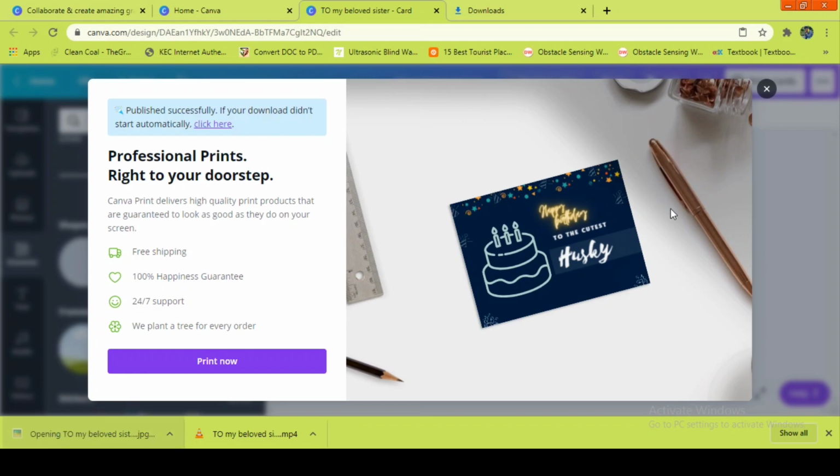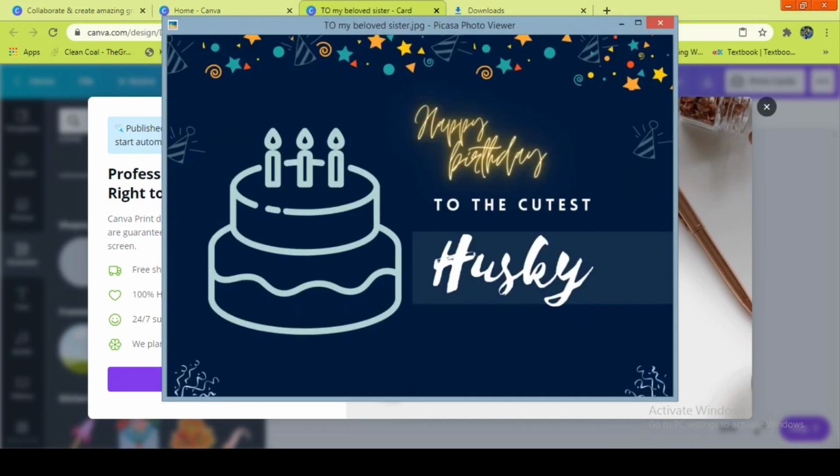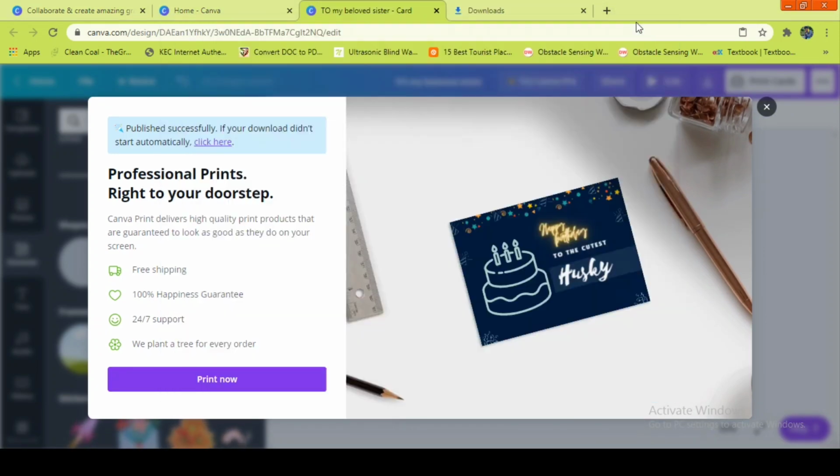So my design is downloaded. When I click on that one, it is opening. So I'll zoom in and show you how clear that image is. So you can see, I'll zoom in.